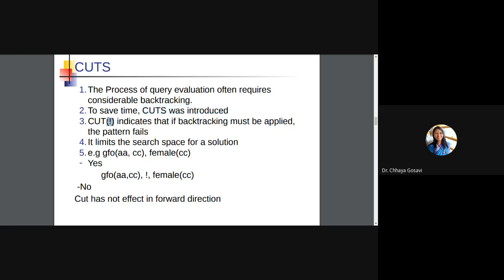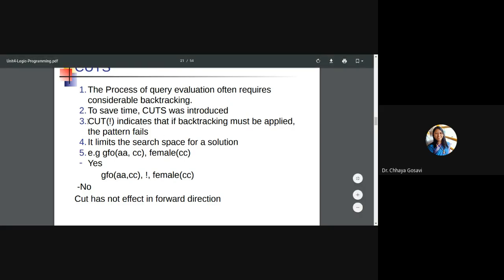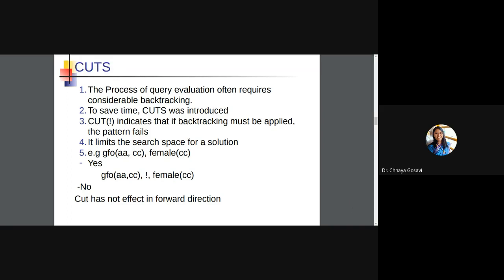So cut indicates that if backtracking must be applied, the pattern fails. So don't go this way. This is a dangerous part, or your query will fail from this way. So cut this particular part. So do not follow this path. It is just an indication to the compiler, from a tree, to exclude this particular part and just search the remaining part. It limits the search space for a solution. So when you use cuts, it will improve the efficiency of a program.